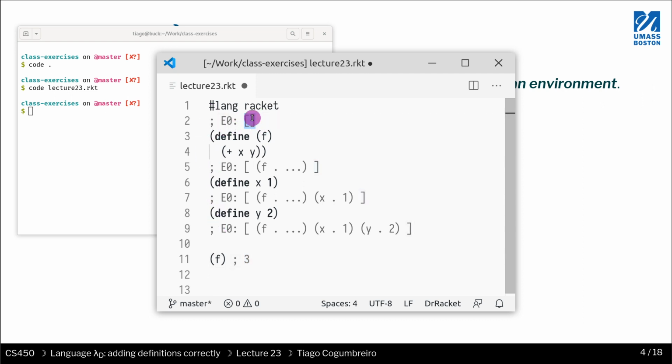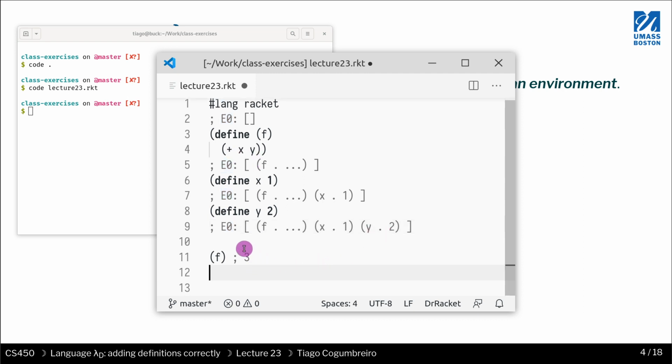And at this point, it has no variables. At this point, we define this function F. So we now have a variable F. After defining X, we have F and X. And after defining Y, we have F, X, and Y. When I call F, because it was defined in the scope E0, it means that F can access any variable that is in this scope E0. So when we call it, we have X and Y there, and that's why we can return 3. So that's the intuition behind what we're trying to achieve.